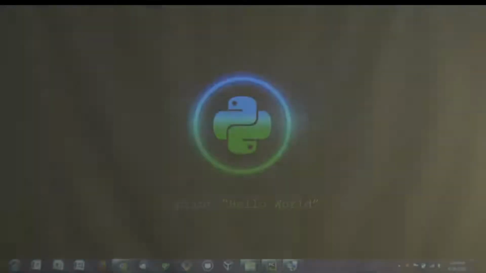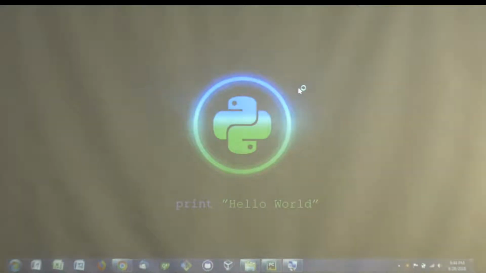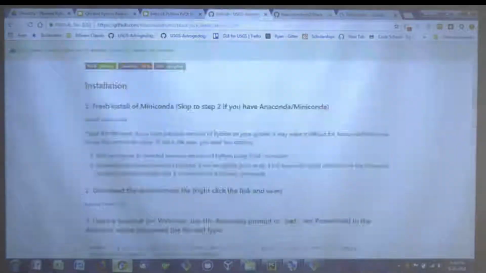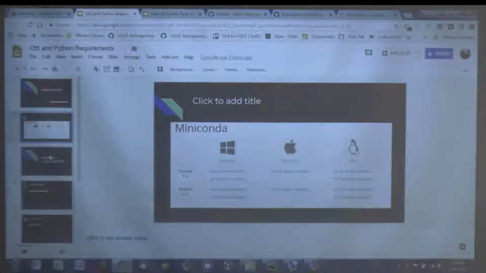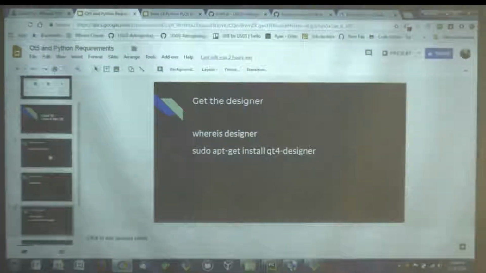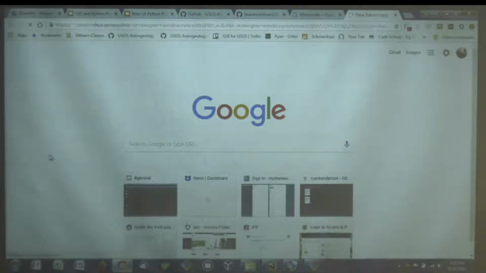You're going to want to go ahead and open up your command prompt then and download something called PyQt. Give it a second. So in here, you're going to install for Mac and Linux, do all that. You're going to need the Qt4 designer. Does everyone have that or no? Okay, so you're going to want to get the Qt Designer portion for Windows as well. So go ahead and look that up.